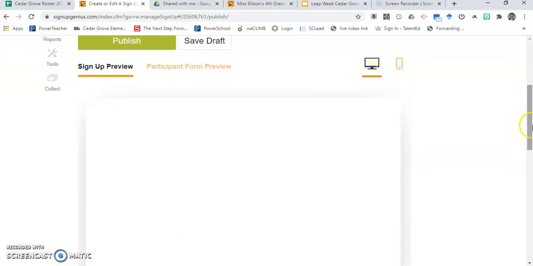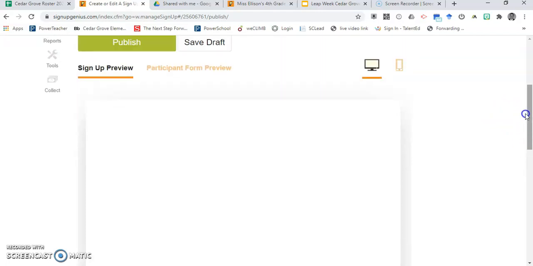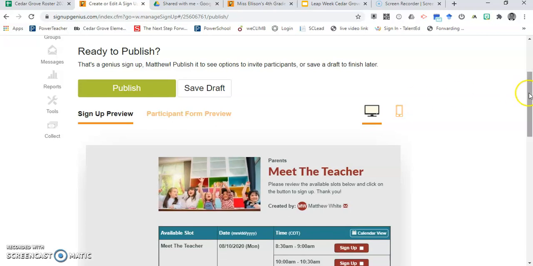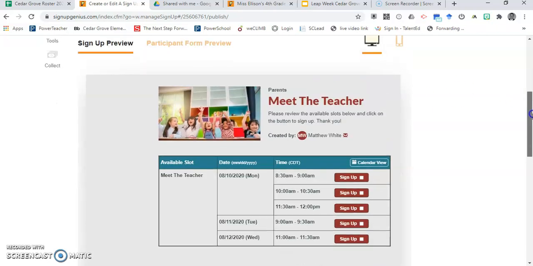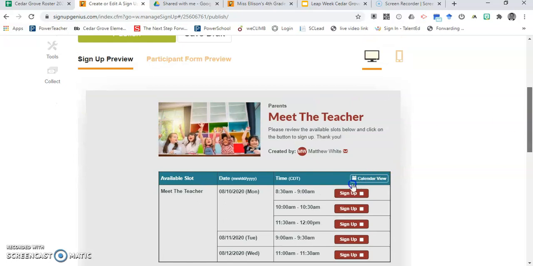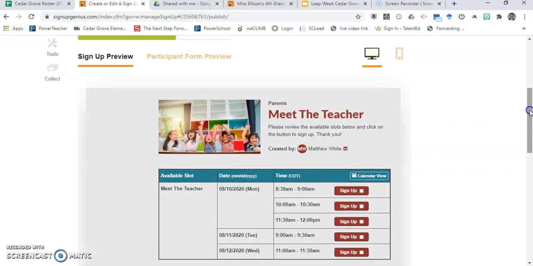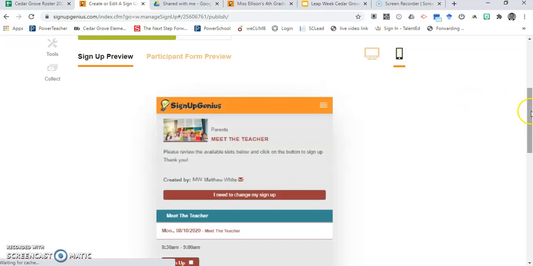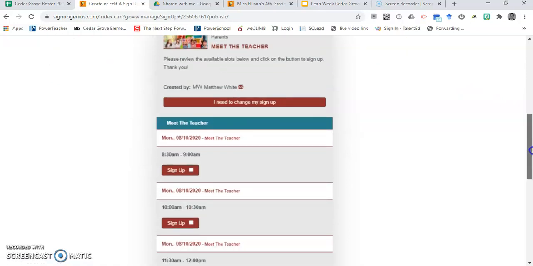Now this will pull up a preview, if it will load, of what it will look like both from a computer and from a phone. Okay, so here's what it would look like when they open the invitation on a phone. So they'll be able to come in, click on these to sign up. From a computer or from a phone, it looks a little bit different. And that's still loading, so it'll take a minute.